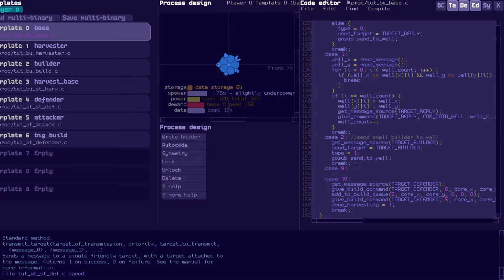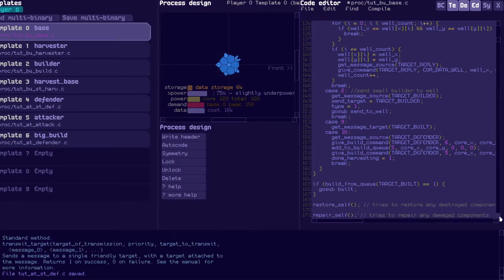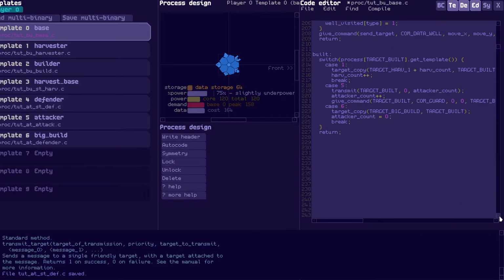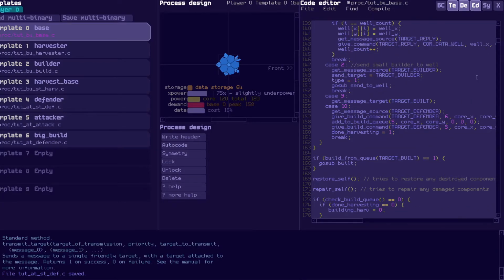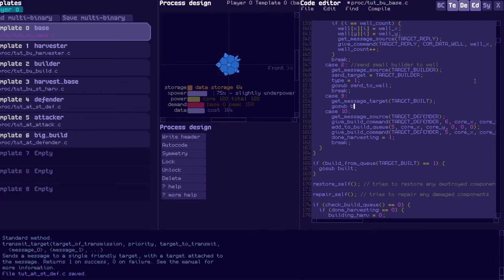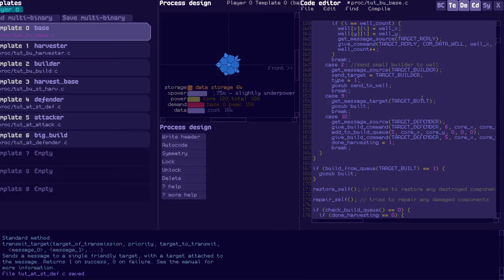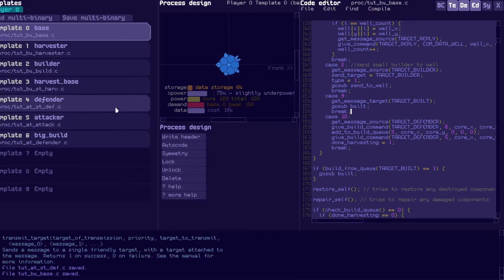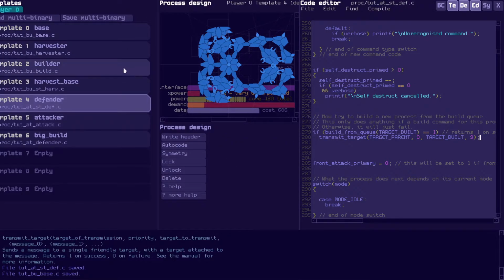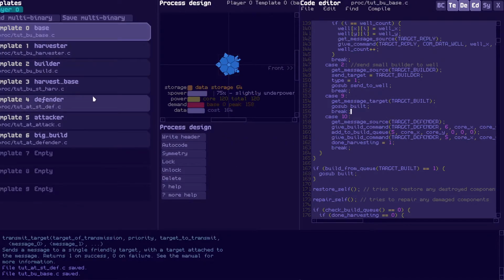Right, okay. So when we get this message, we're going to get message target built. This will act the same as any other target that we just built. And we're going to say go sub built, and we're going to break. That should allow this thing to treat the processes that this thing builds as the same as processes that this thing gets built.